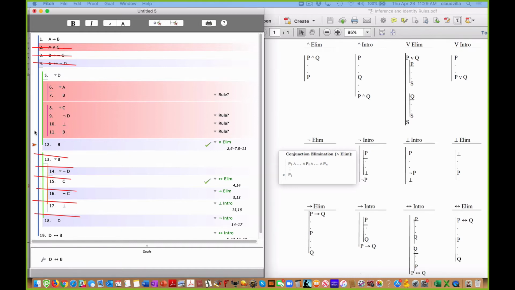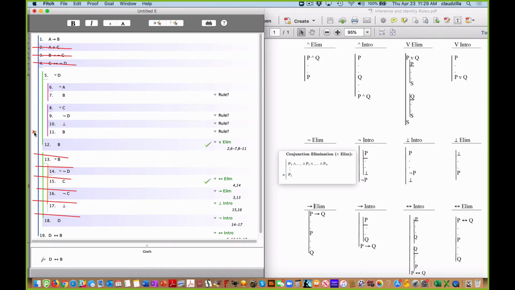Okay, how about 11? Remember what happens after we've generated a contradiction. We're either in a subproof and we exit the subproof and introduce a negation. But in this case, notice we didn't exit a subproof. We're still within a sequence. So what's the other option here for a rule?